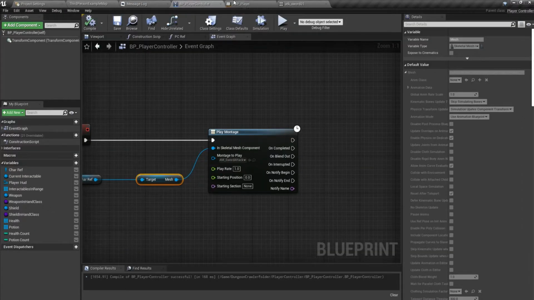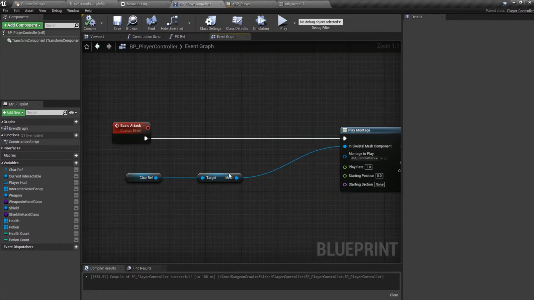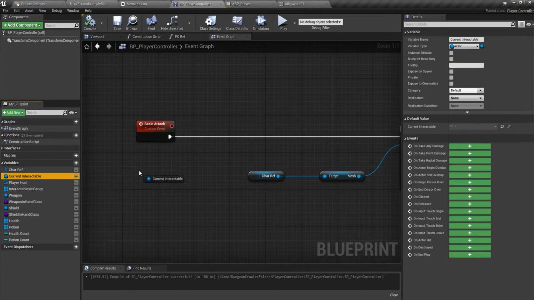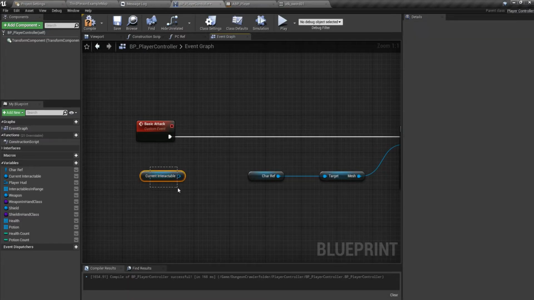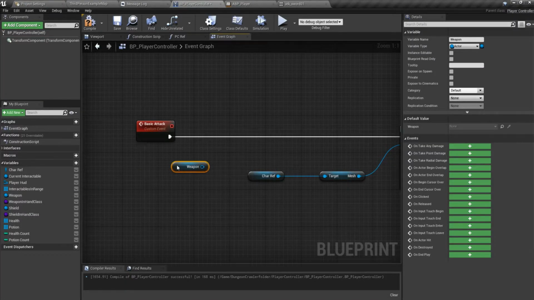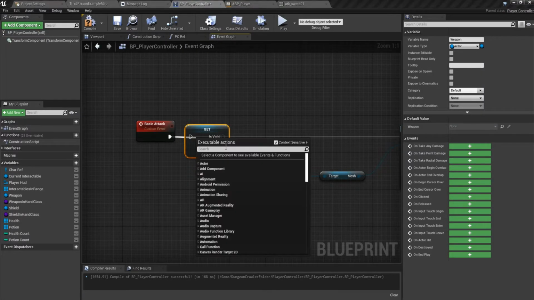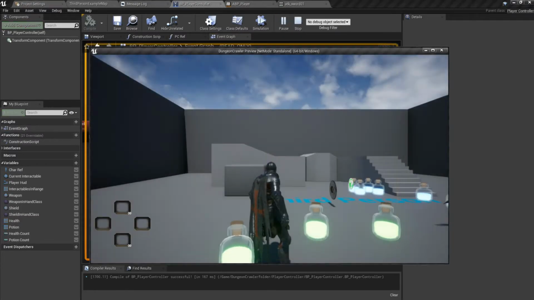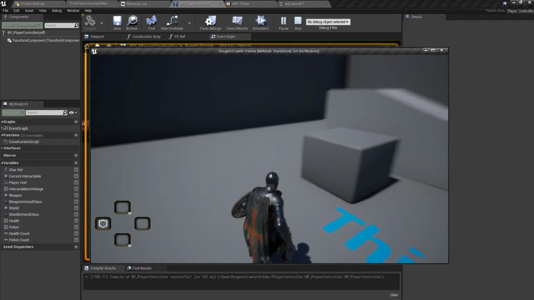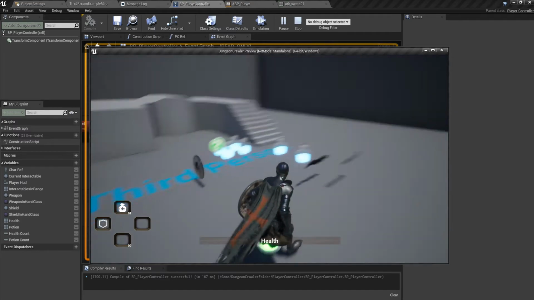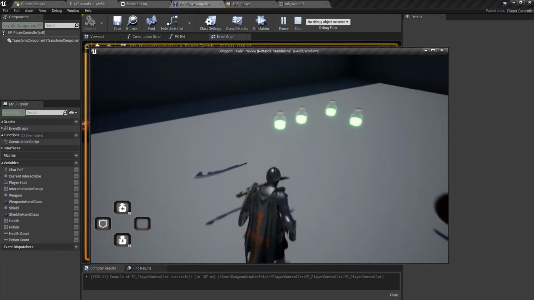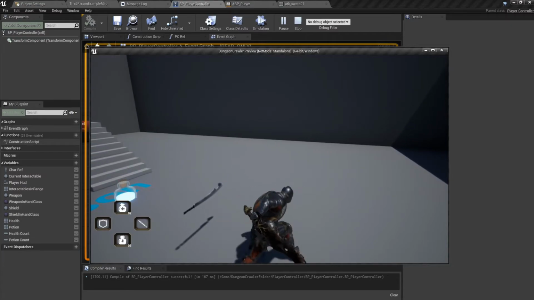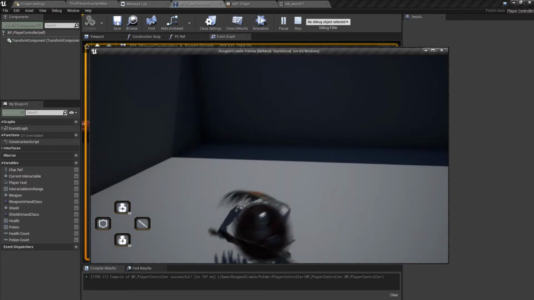Now let us go back to our player controller, and over here we will be checking if we have a weapon in our hand at this moment. So let us get the weapon, right click and convert it to a validated get, because this one tells us if we have a weapon or not. When it is valid, it means we have a weapon in our hand and we can play the attack montage. Now without the weapon, when I press the mouse button, I cannot attack, but now I picked up the weapon and now I can attack, as you can see.